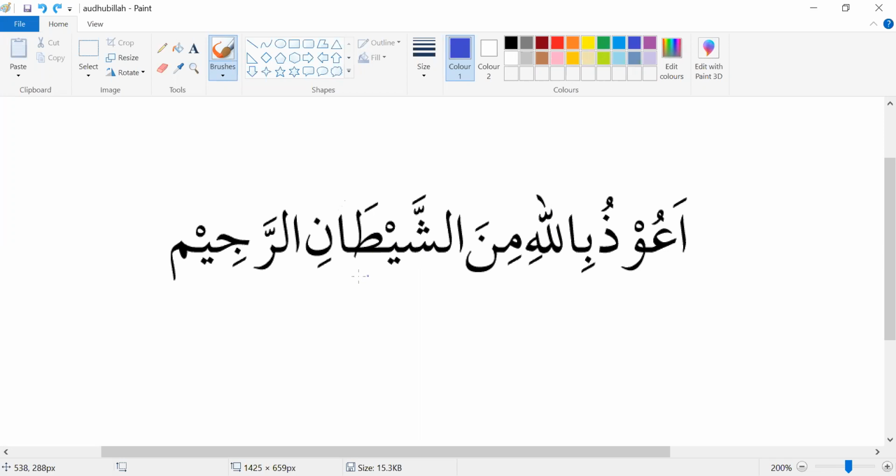So the ta is heavy, so we can mark that. And noon, ra. So ra, we need to check what's on top of it. The ra has a fatha, that means this ra is going to be heavy. And then jim, ya, mim. Okay. So those are the heavy letters.